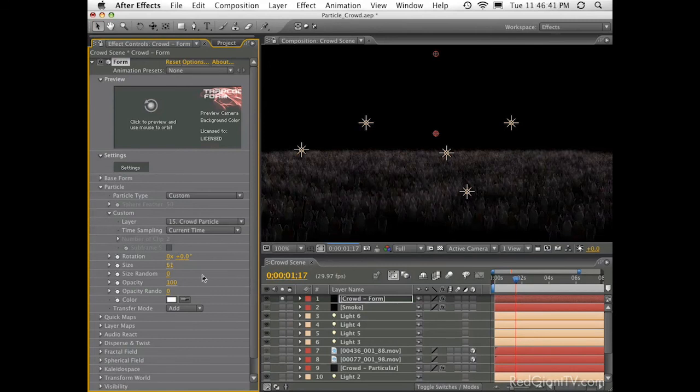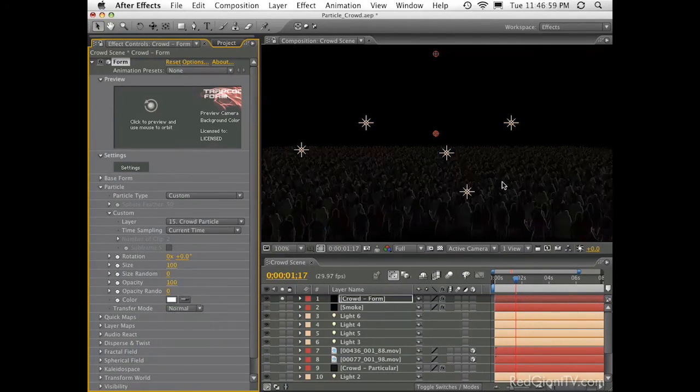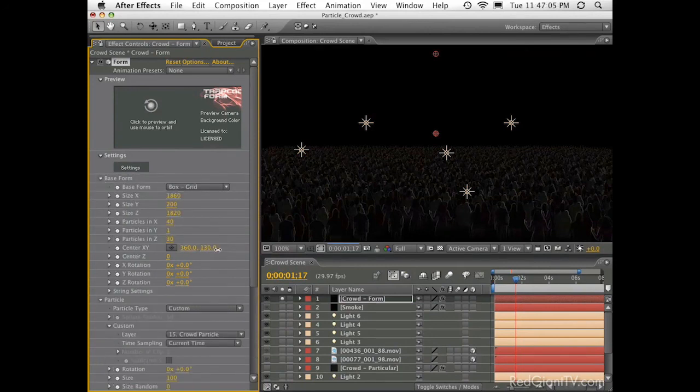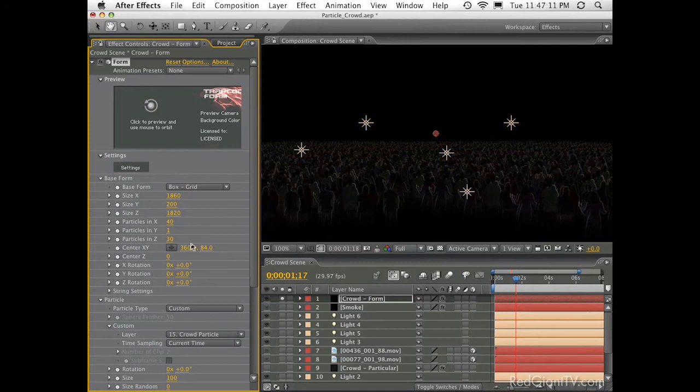There's a few default settings in Form that Particular does not have. Let's just set that size to 100. And one of those is a transfer mode that defaults to add. It looks great with organic shapes and backgrounds and stuff, but for a crowd, it doesn't work so well. So we need to set this transfer mode back to normal. And there we go. We got our crowd starting to take shape here. I can move the center up just a little bit. And just like with Particular, we can set a random loop setting here. So each particle is going to start from a random spot and a loop.